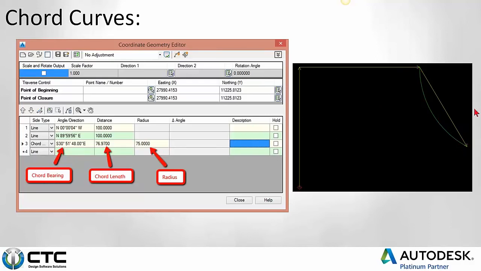Now if I wanted that to have a chord on the other side, or the curve go to the other side, I would put in a radius of minus 75 feet.